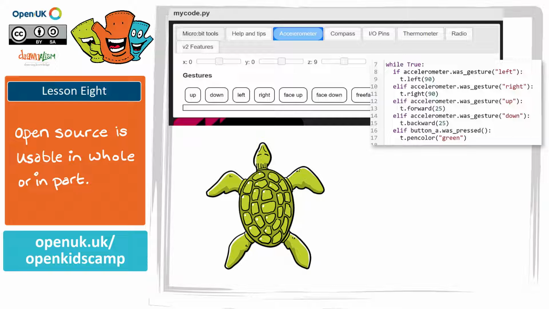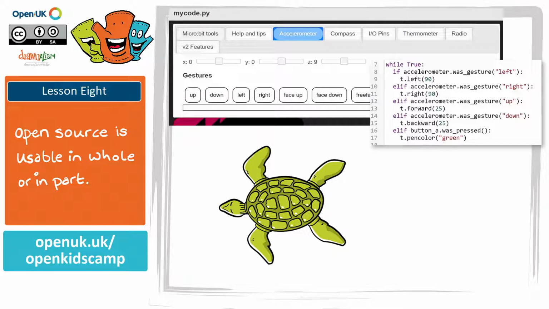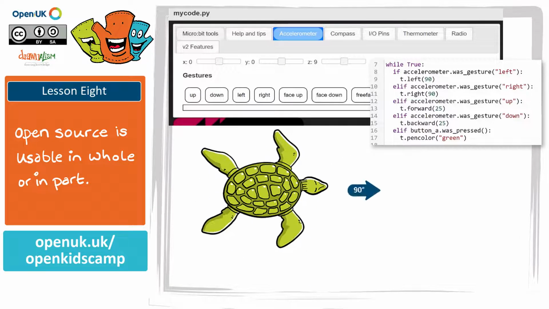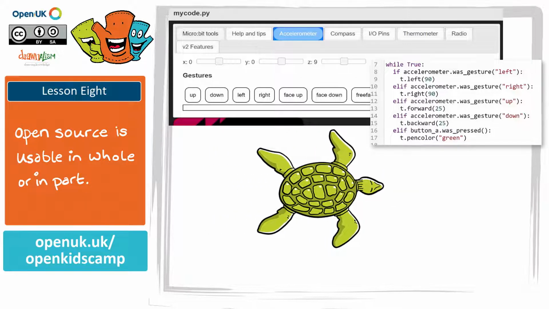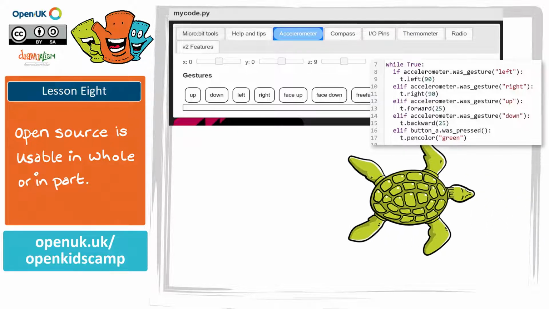After checking if the microbit has done a gesture using accelerometer.was_gesture, we move our turtle to match. To turn the turtle left, we use t.left and put 90 in the brackets. 90 is the number of degrees we're turning. It's the same for turning right. Moving forwards and backwards are equally straightforward. To move forwards, we use t.forward and the number of steps. You can play about with the number of steps. 25 only moves a little bit forward, but if you wrote, say, 100, our turtle would leap forward. For backwards, we use t.backward.